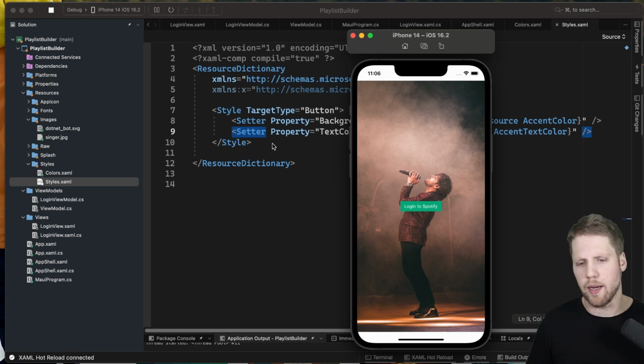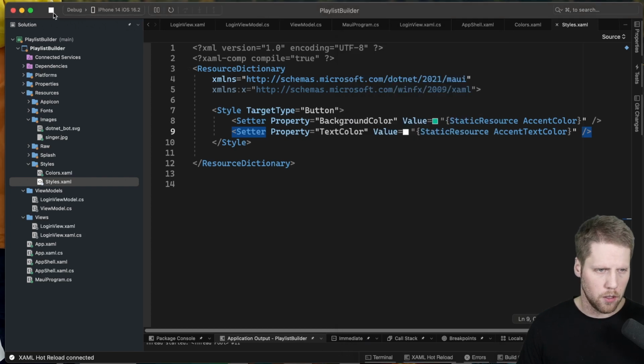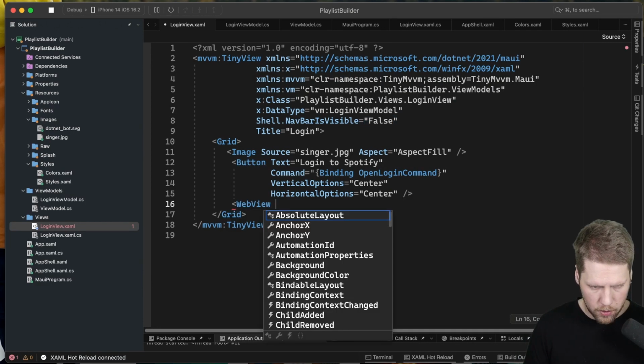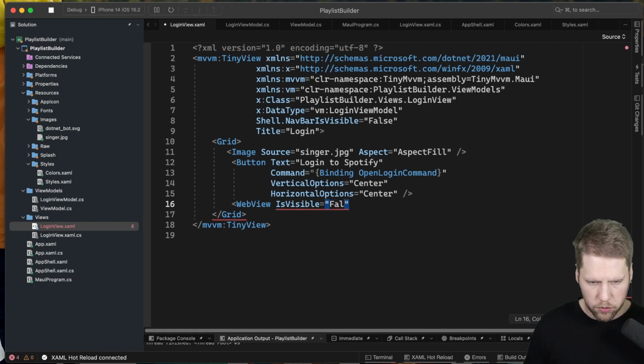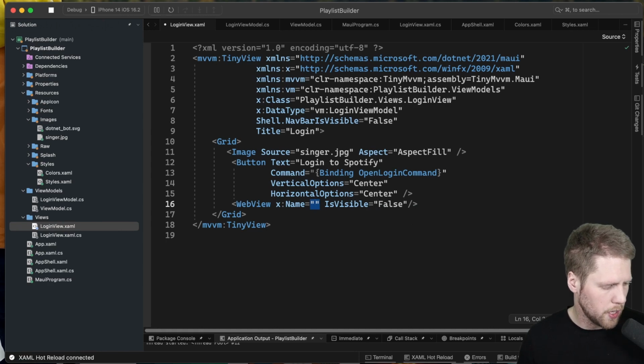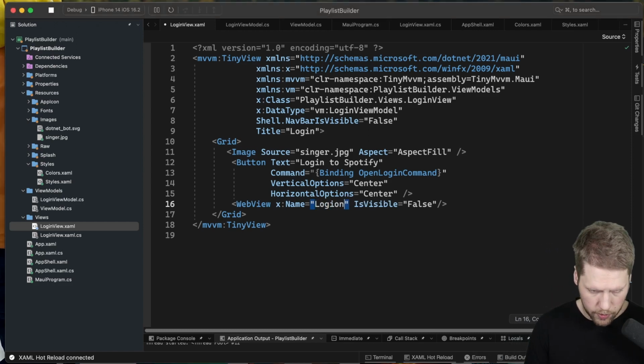Okay, so let's go and add the web view to the login page. And my idea is we will add that, and when we press the button, it will animate it up. So in the grid, we create a web view, set is visible to false, and then we will change that to visible when the button is clicked. But we also want to give it a name that we can use from the code behind. So we call it login web, like that.